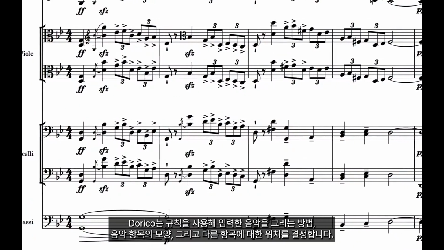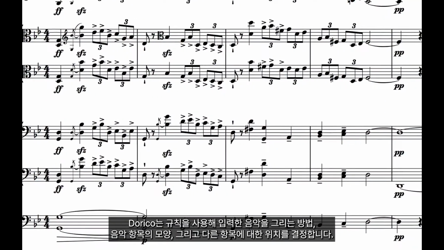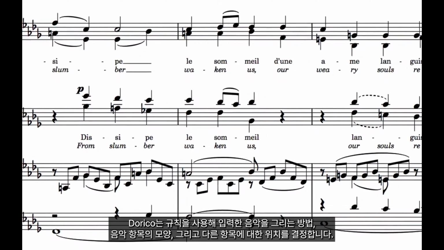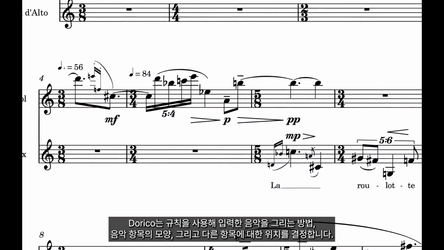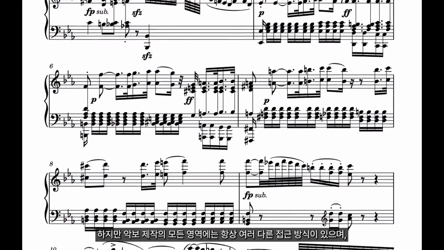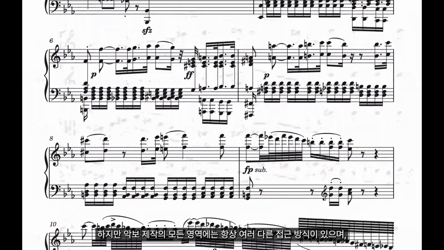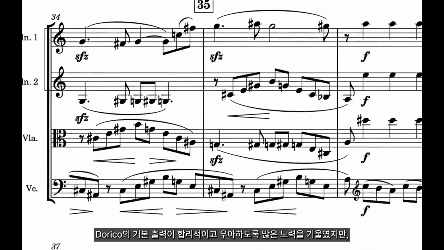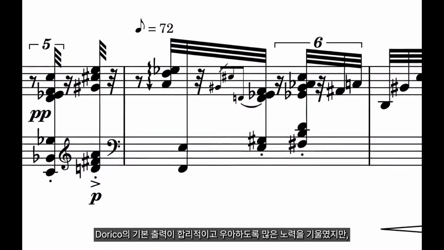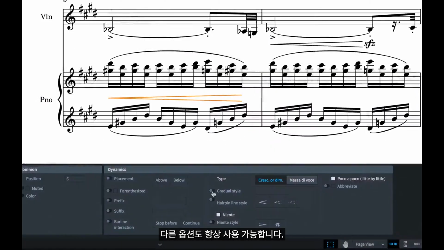Dorico uses rules to determine how to draw the music you input, what the music items look like, and how they are positioned relative to other items. But in every area of music notation, there are always several different approaches that one can take, and while we have made great effort to ensure Dorico's default output is sensible and elegant, other options are always available.